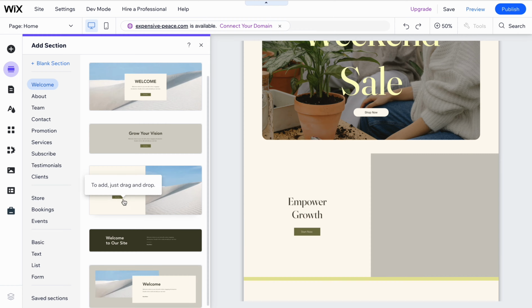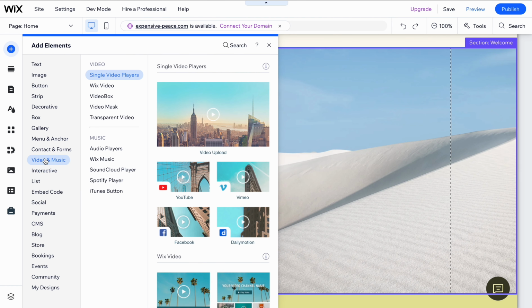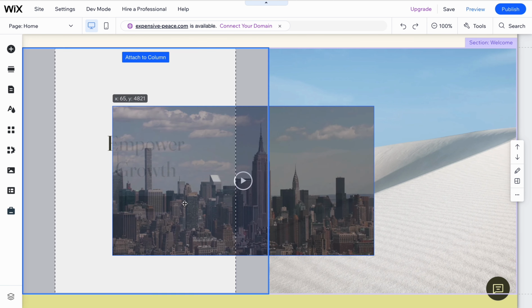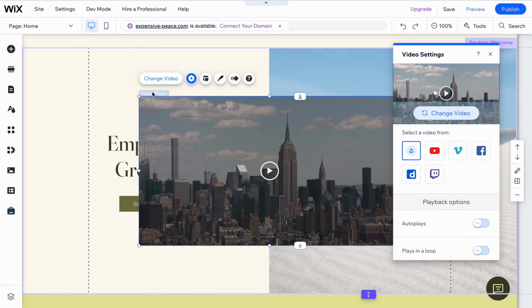Go to Edit Site. So first, let's add a section. Now go to Add Elements and you can see the Video and Music section. Then just add the video that you want to add. And of course, you can edit the uploaded video, or also you can change it if you want.